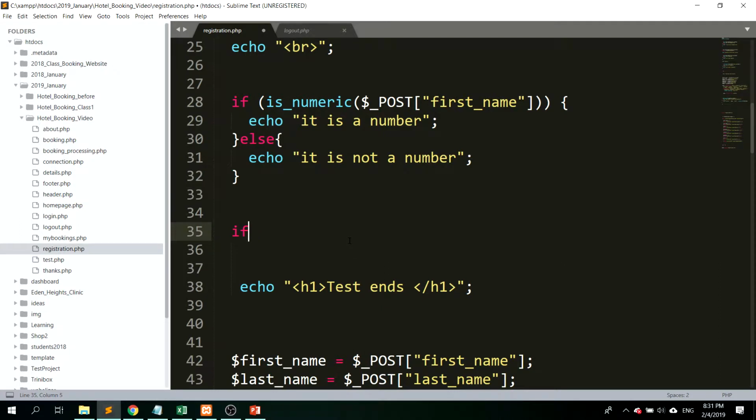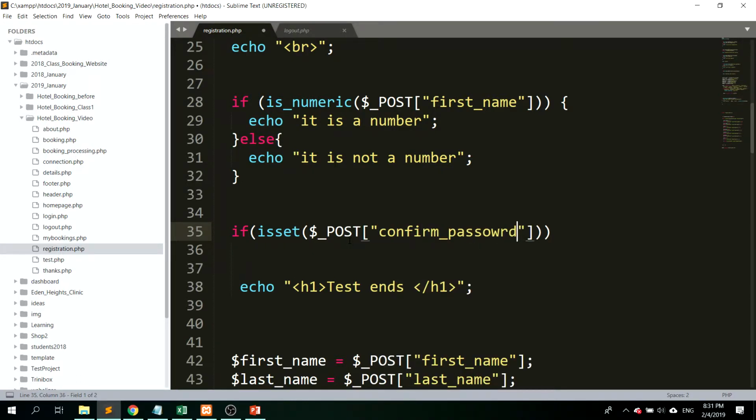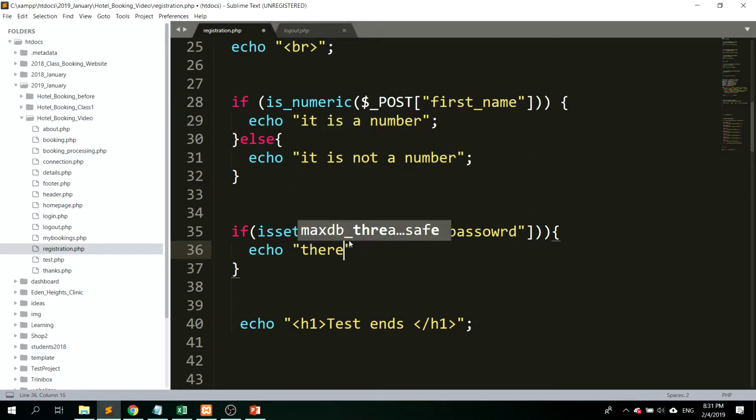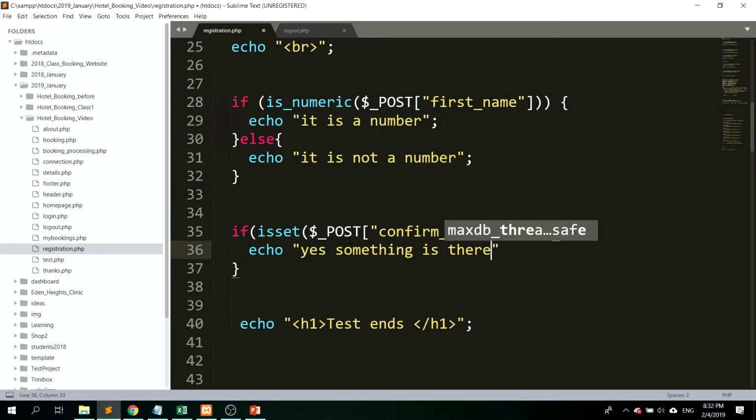I want to see if there is an input field called confirm password for some reason. Is there an input field called confirm password? There is. Oh, yes, something is there.